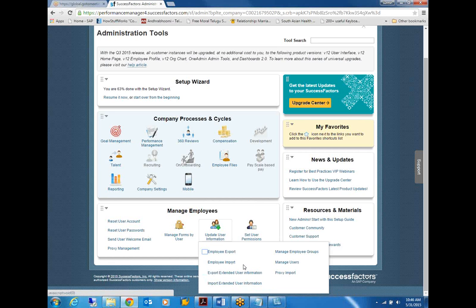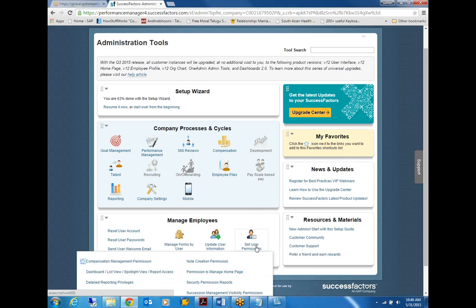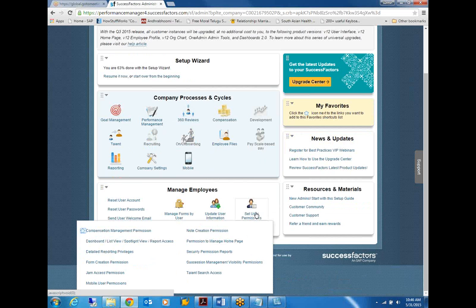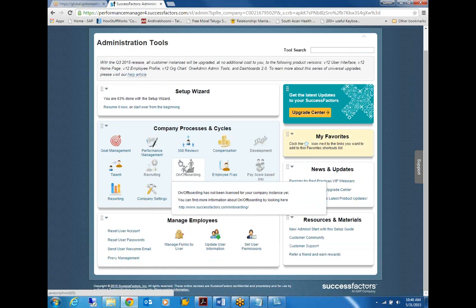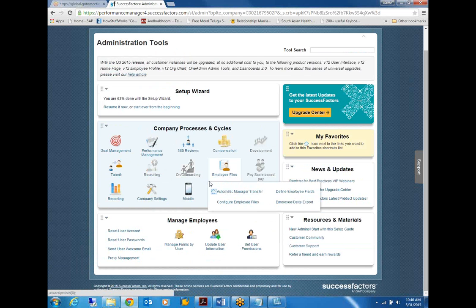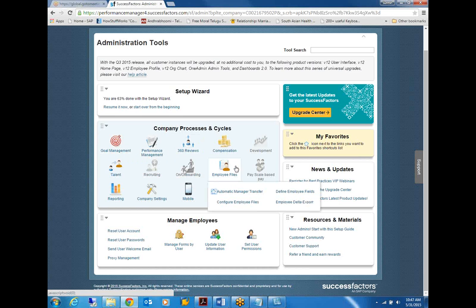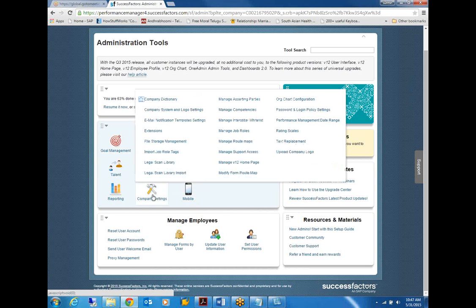We can import the users into the system and then assign the permissions using set user permissions for that particular user. Once the user is in the system, we can go on to goal management. Before that, we can also set up some templates using company settings.